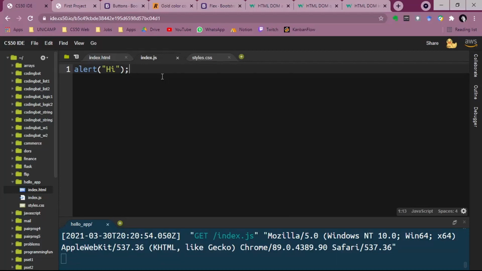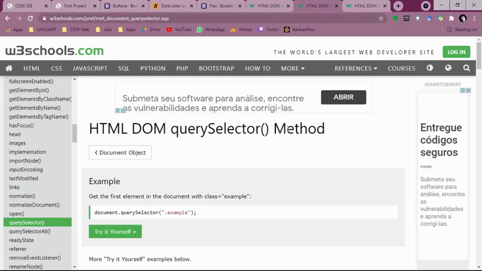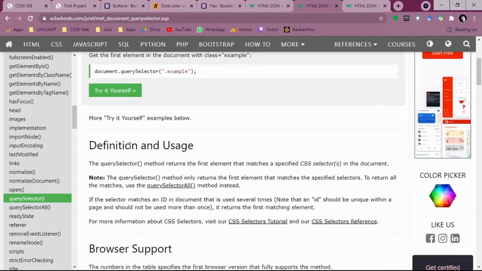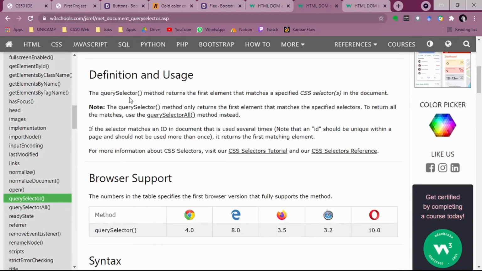So let's start writing our code. We're going to start writing our code doing what? We're going to start understanding what the query selector is here. So we have this query selector method. This is a method from JavaScript. The query selector method returns the first element that matches a specified CSS selector in the document.